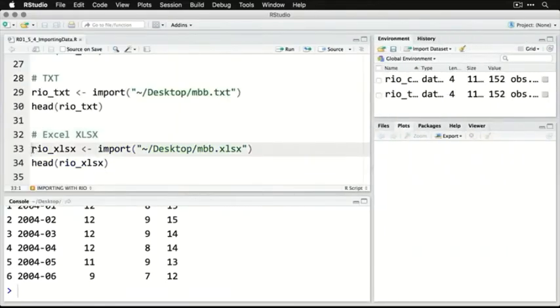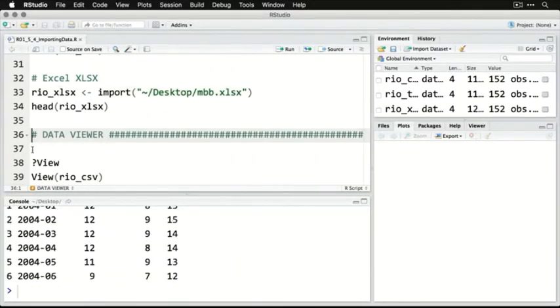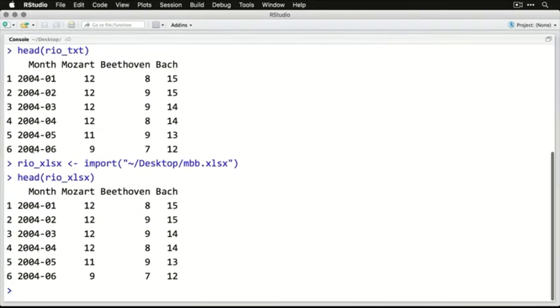What's nice about Rio is I can even do the XLSX file. Now it helps that there's only one tab in that file and that it's set up to look exactly the same as the others. But when I do that, we run through and you see that once again, it's the same thing. Rio was able to read all of these automatically, makes life very easy.